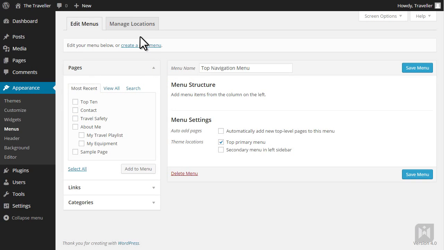Notice under Theme Locations, the box beside Top Primary Menu is checked, indicating where the menu will be displayed. You can change this location at any time by checking the boxes and then clicking Save Menu. You can also change the name of this menu at any time by entering a new name at the top and then click Save Menu.